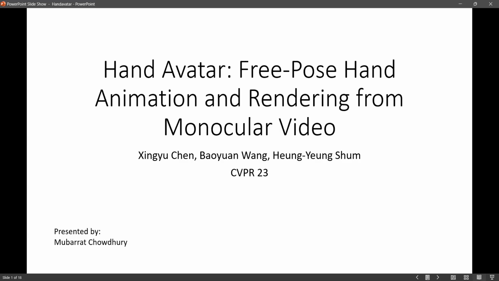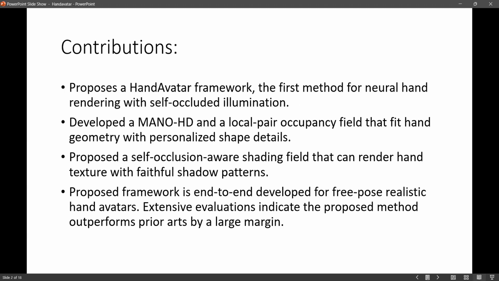Hello. So I'm going to present this paper, HandAvatar: Free-Pose Hand Animation and Rendering from Monocular Video. The contributions of this paper are as follows. This paper proposes a hand avatar framework, which is the first method for neural hand rendering with self-occluded illumination.